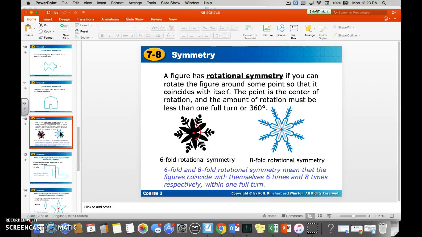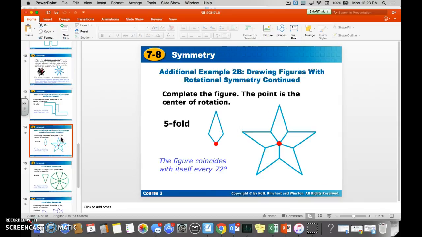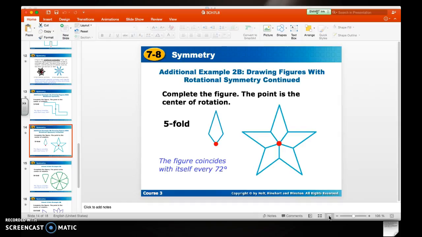If you look at the first snowflake on the left, the black snowflake, we have 6-fold rotational symmetry. The right snowflake, the blue one, has 8-fold rotational symmetry. And we're going to show you what that looks like here using this particular shape. So we're going to go to our PowerPoint.